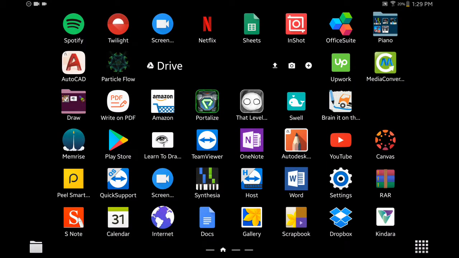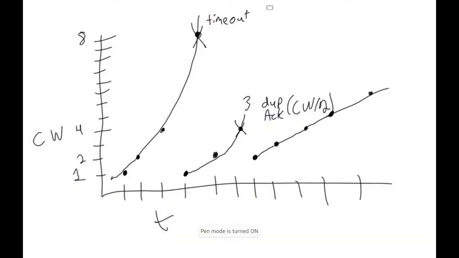Hello everyone, my name is Kelsey Cameron, and today I will be talking about how the congestion window works within TCP, why it's important, and the mathematical algorithms behind it and the reasons for them.